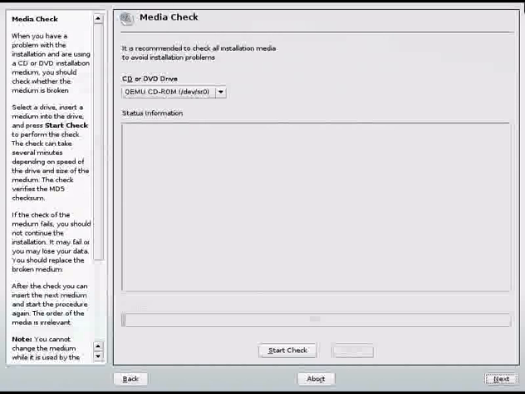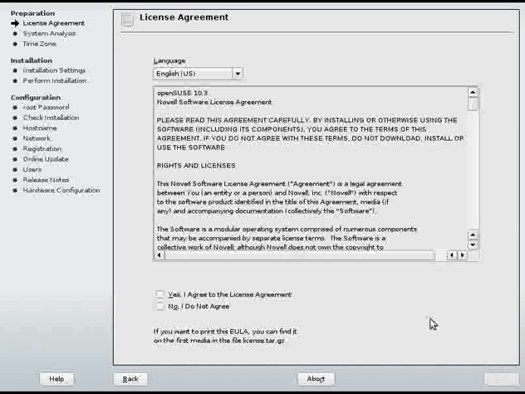If you downloaded the CD or DVD image from the internet, you can do a media check at this point in the installation. This ensures that the download and burning process functioned correctly. This process does take a long time, so we're going to skip it during this video. But if you download your own media, you should do it, because problems that occur later in the installation will cause you big problems. Before the real installation begins, you have to click through a license agreement.